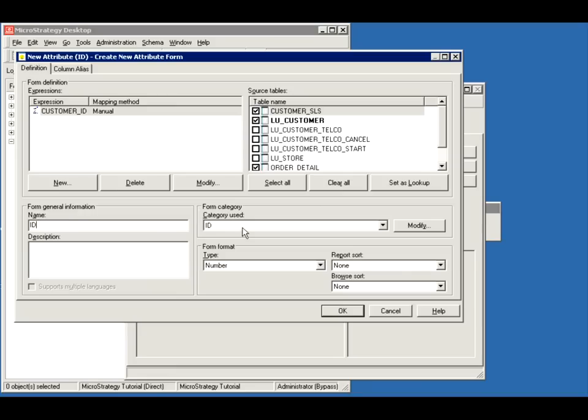Let's just keep it as ID, and it'll ask which category you want to label it. By default, I'd like to select ID for an ID. It's numeric, and I don't care about sorting by ID, for instance.